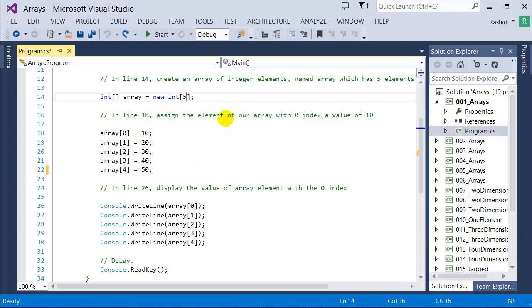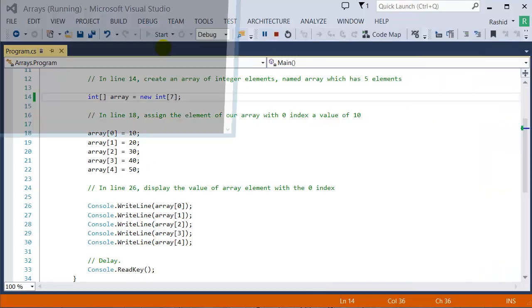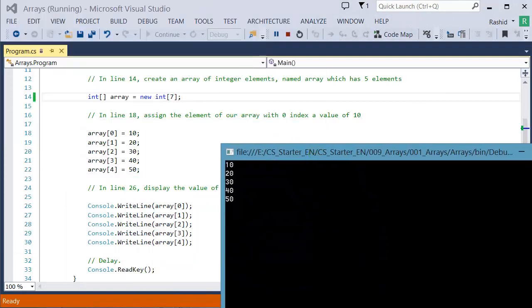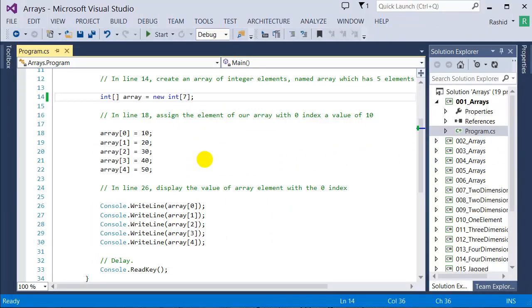What if I change this to, let's say, 7? Okay, let's start the program and see what will happen. Start. We still have 1, 2, 3, 4, 5. These 7 have not been initialized. Okay. Why? Because we didn't initialize them.